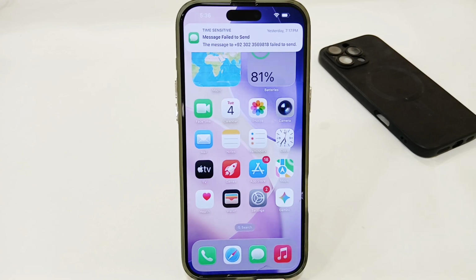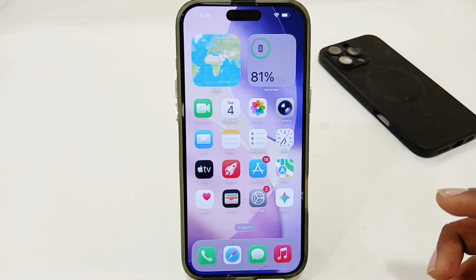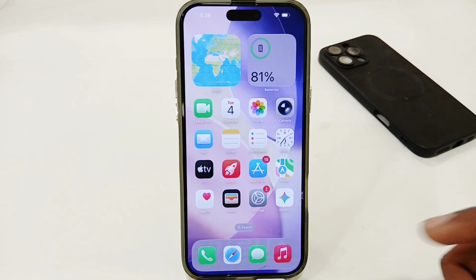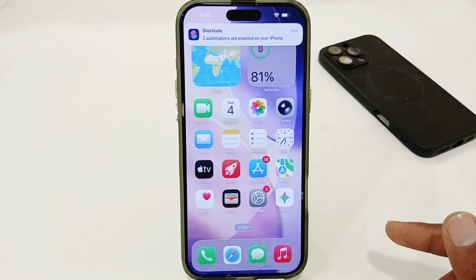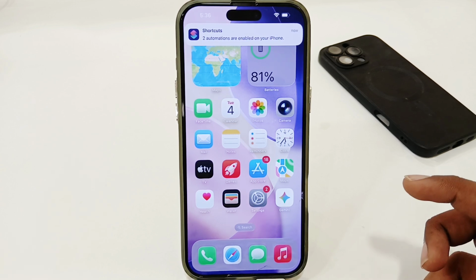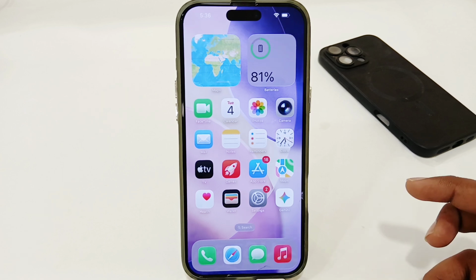Hey guys, today I'm going to tell you how to fix notification delay or missing notification on your iPhone. If you're using any iPhone and you're having the issue that your notifications are missed or delayed, let's see how you can fix the issue.